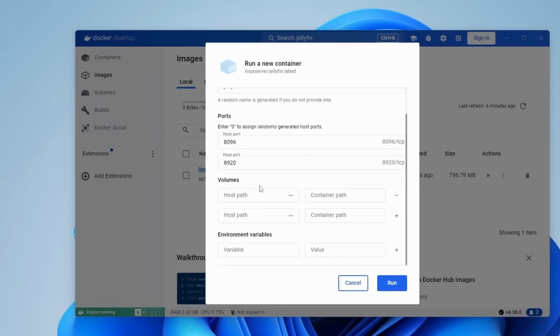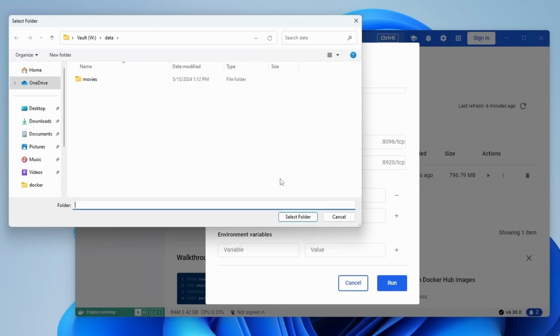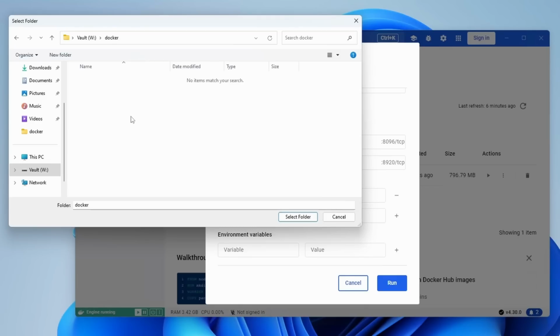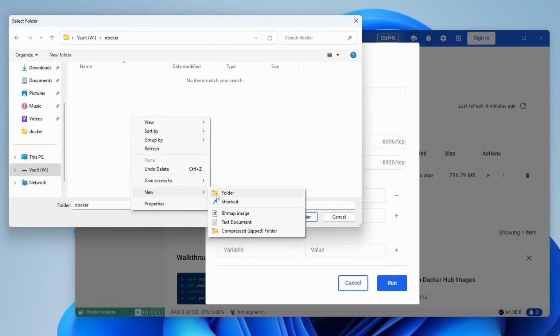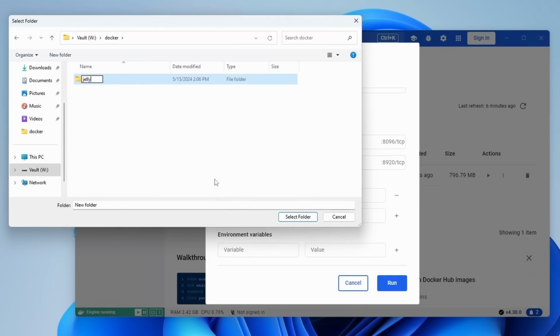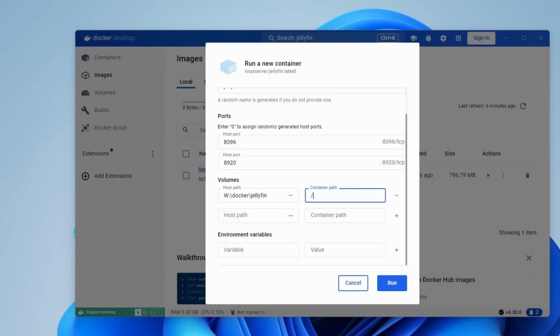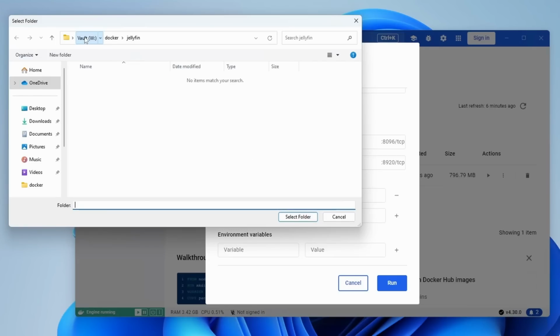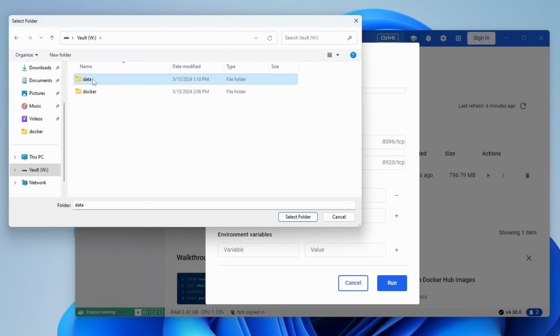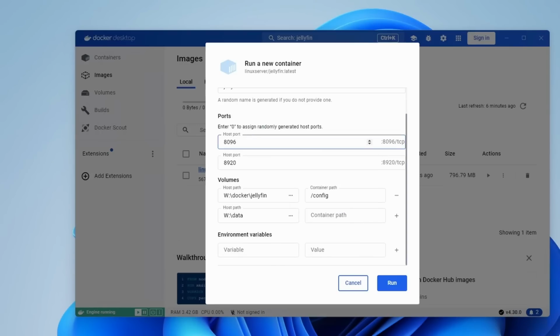We're going to add a second one, and for the host path, we are going to select a config. So we're going to go to Docker here, and we're going to make a new folder called Jellyfin. This is where we're going to store our configuration. Select that folder. This is going to be at config, and then we're going to go to the host path again, go back to our vault, and data's right here. And you can see I added in a movies folder so we can actually pull a library. So let's select the data folder.